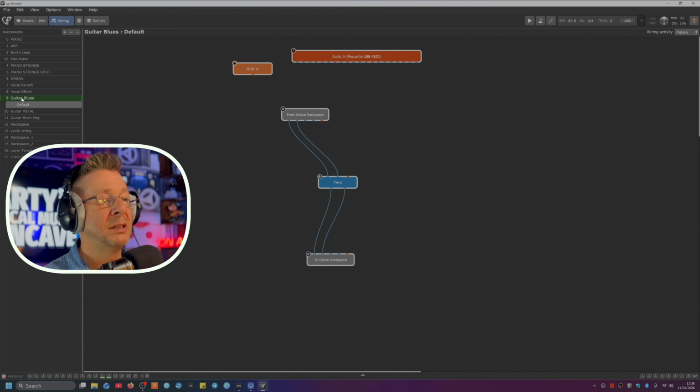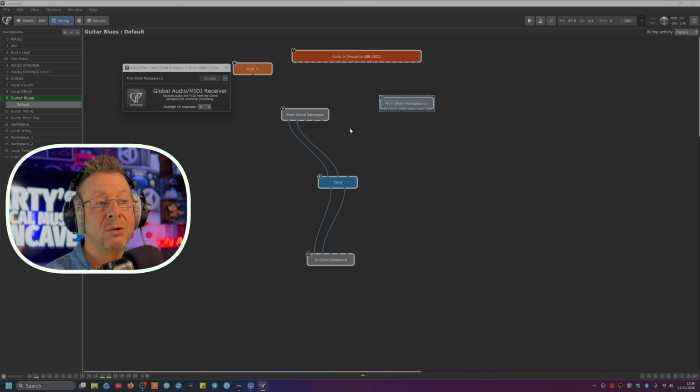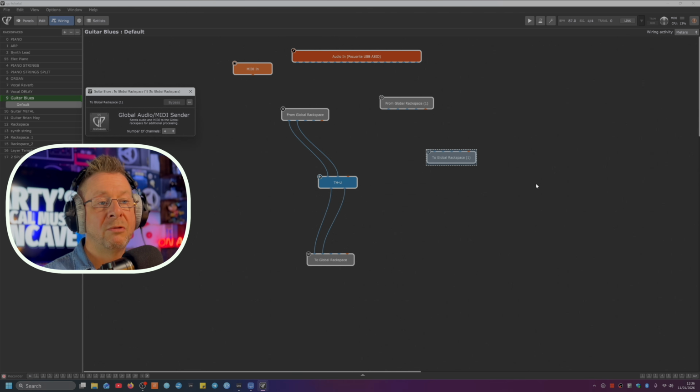Right, so let's head now to a local rackspace. Here's one called Guitar Blues. And you can see here, it's wired up a little bit differently to what we've been using so far in the series. We're not bringing in audio via our interface. We are using another couple of special blocks that we can use in our local rackspaces to route audio to and from the global rackspace. To access these, we right click and choose global processing. And we can add a from global rackspace block and a to global rackspace block.